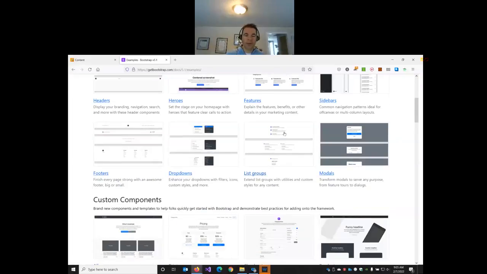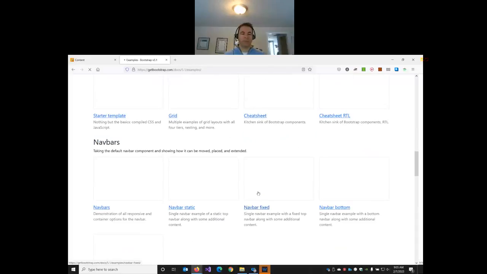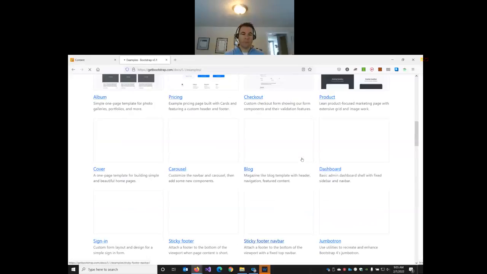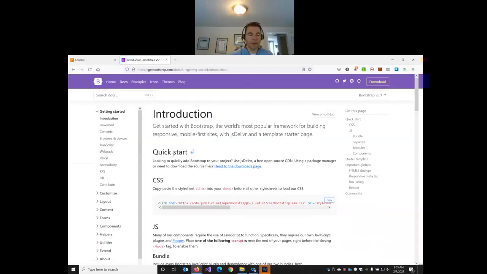For example, we want a sticky footer, a footer that appears at the bottom of our page. Not sure why that link is working. Yes, it's totally ready to use.